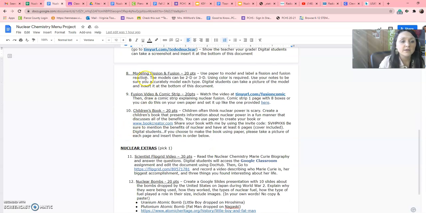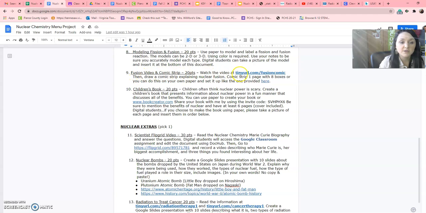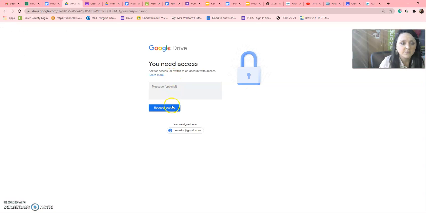Modeling fission and fusion: you're going to use paper to draw out the process of fission and fusion and use color. You can Google fission and fusion diagrams, and they'll come up. The comic strip: you're going to watch a video right here on the comic strip, then draw your comic strip. It's got to be one page, 8 boxes, so 2 squares, 2 squares, 2 squares, and 2 squares. You can do this on your own paper and set it up like this.